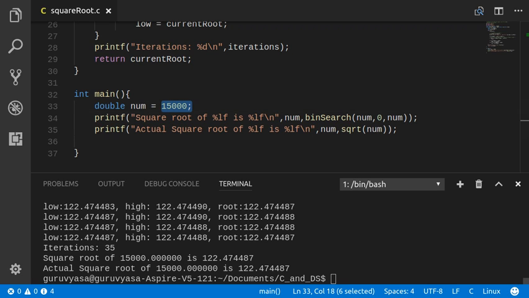Okay, so in my next video I'll come up with another implementation of the binary search, making use of recursion, and then we'll come up with a better method called Newton's method, which is a very famous method to calculate the square root of a number, and we'll compare that with binary search and see how Newton's method outperforms binary search.